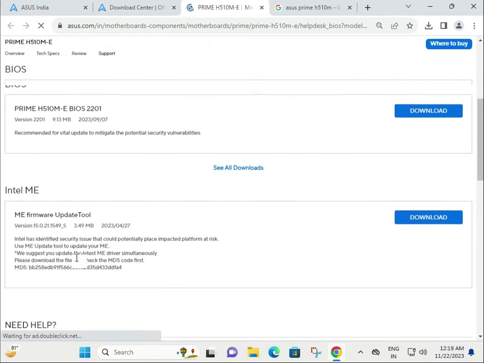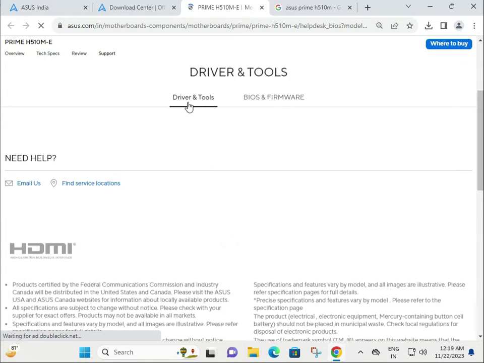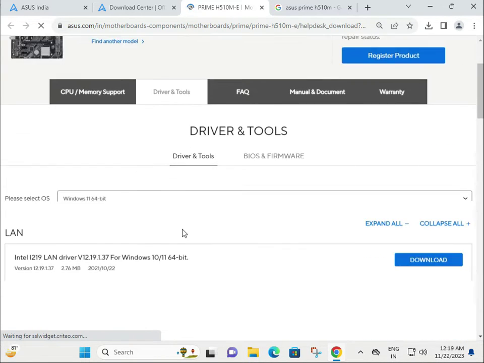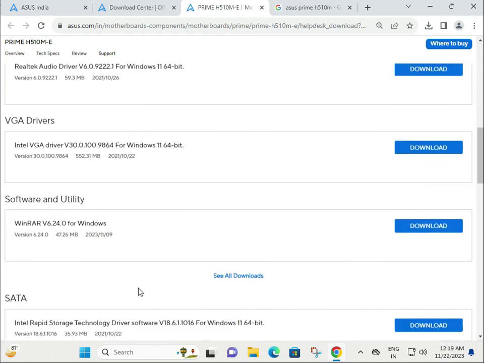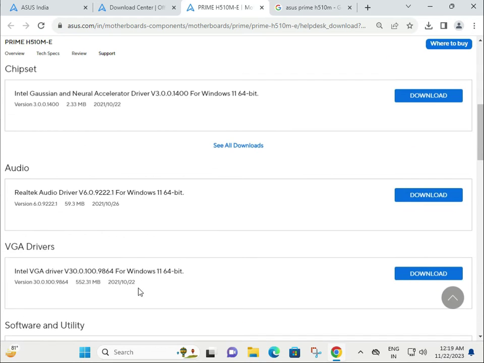So this is BIOS. If you have update the BIOS, so download and install and update. Now I'm talking about drivers and tools. This is one by one download: chipset, LAN, audio, VGA, all are available. Like click to download, start for downloading.